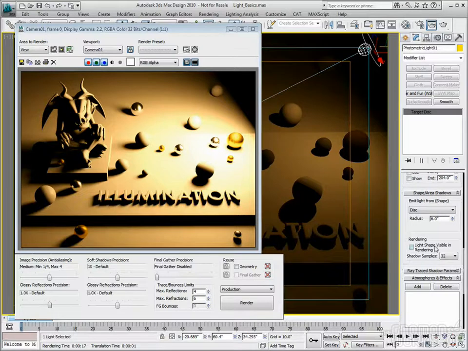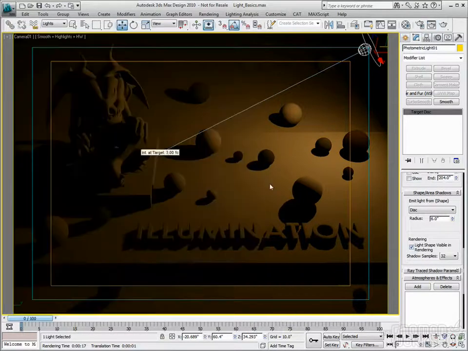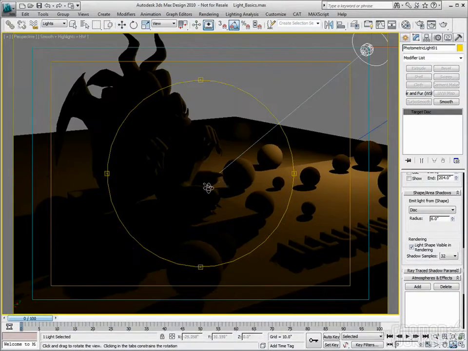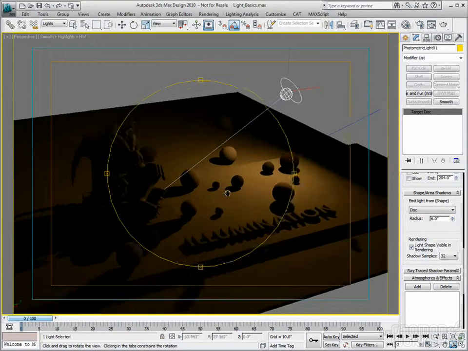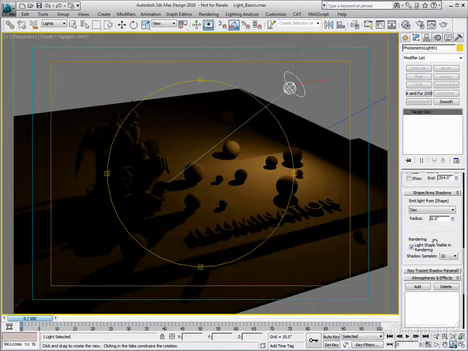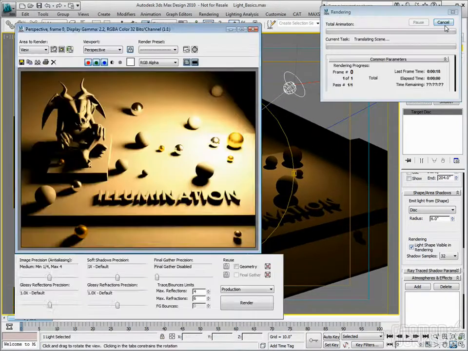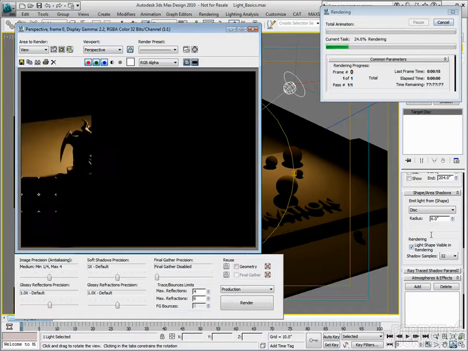If you want that light source to be visible in the render, that would be this circular cone here. Let me just switch to a different view here. You could enable the shape here in the viewport or in the render settings here.